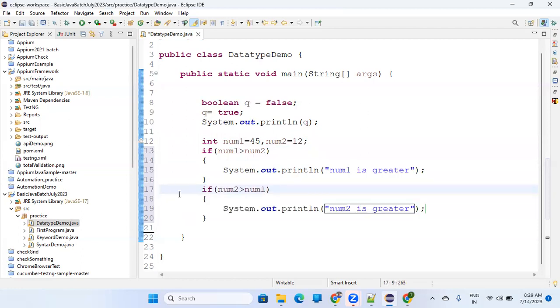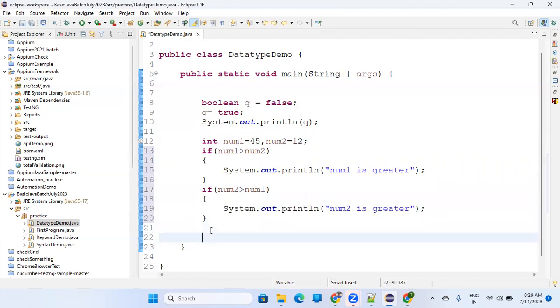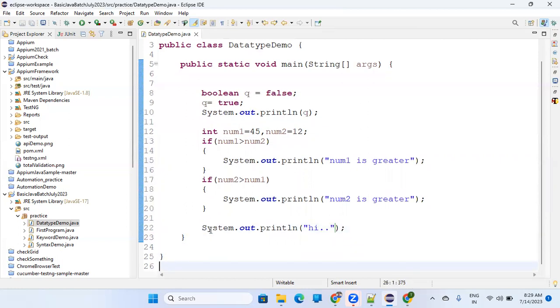So on the 17th line, we are writing if num2 is greater than num1. So num2 is 12. Is 12 greater than 45? No. So this will not execute this part. This will continue. Let's say there is another line here, System.out.println hi, something like this, right? So it will execute this line then, the 22nd line.